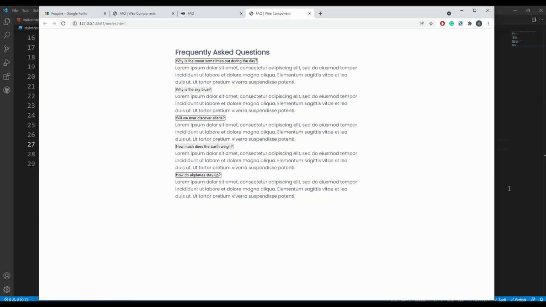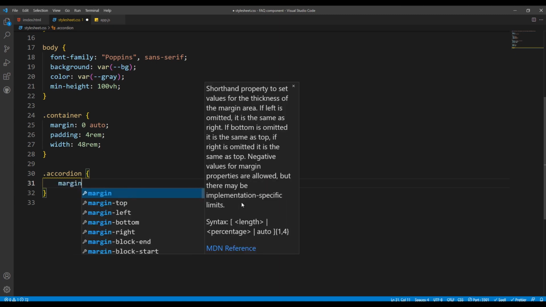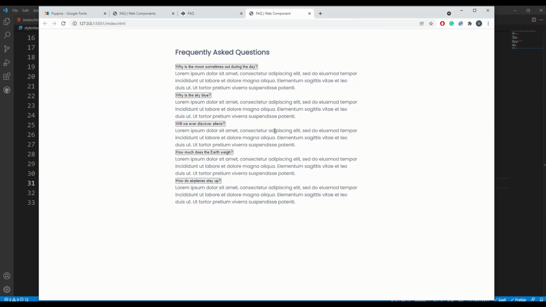Okay, all right, so next one is I'm going to go ahead and grab the accordion class now, and I'm going to give the accordion class a margin top of about 20 pixels, and save that, and that will give me a little bit of space in between here.